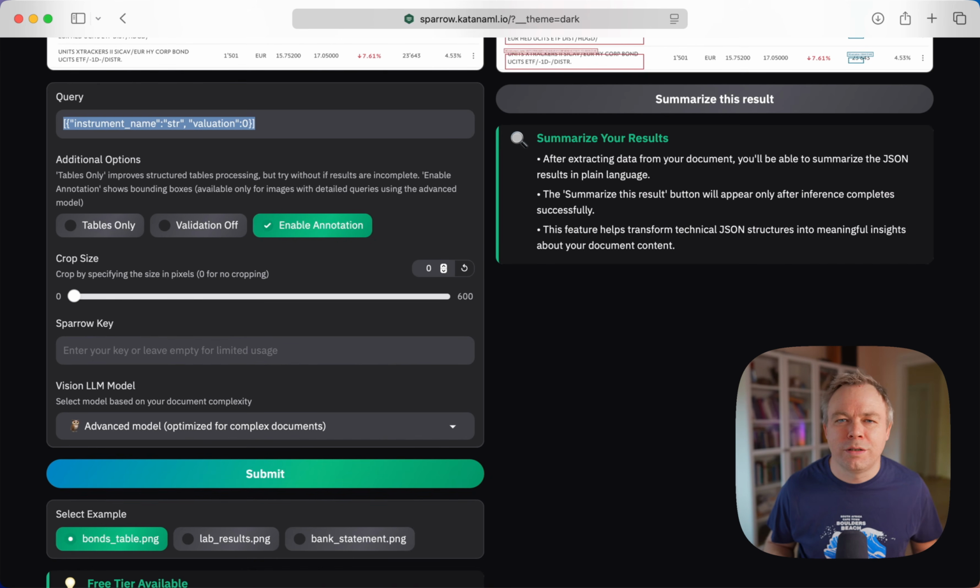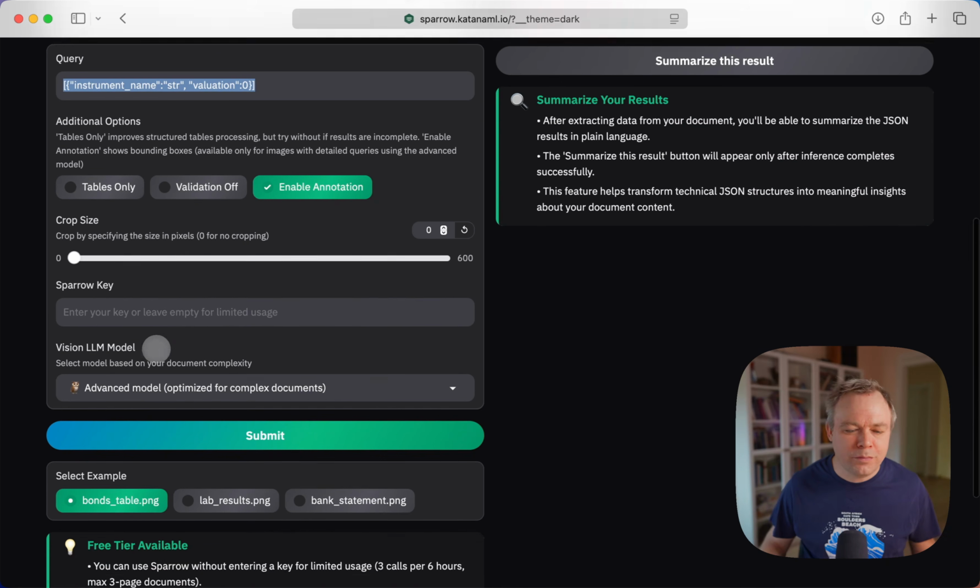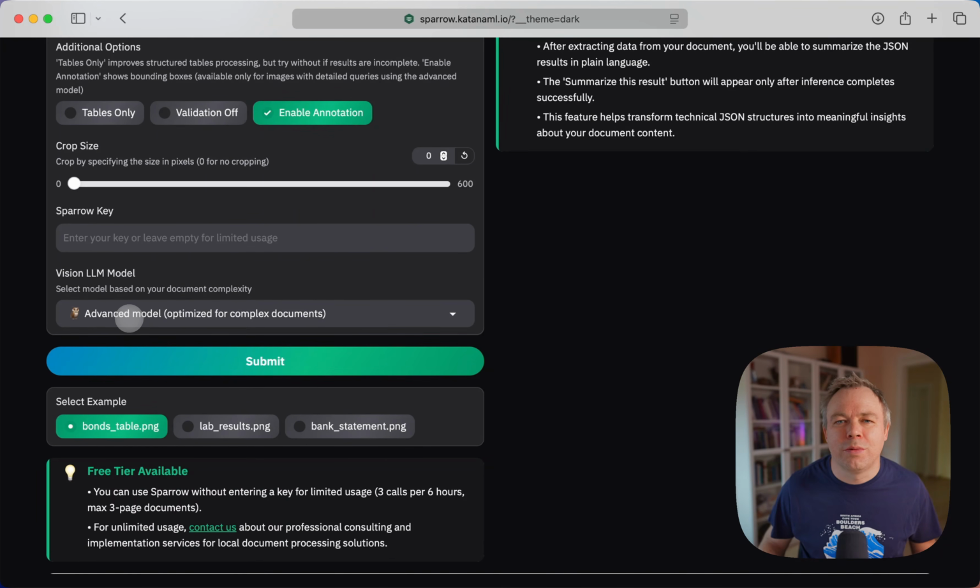The reason for this at the moment is because bounding box calculation is quite time consuming, and there's no practical reason from the performance point of view to calculate bounding boxes if you fetch all data from the document. And the advanced model is the one I'm using here, Qwen 2.5 72 billion with 4-bit quantization. So this model is able to produce bounding boxes.